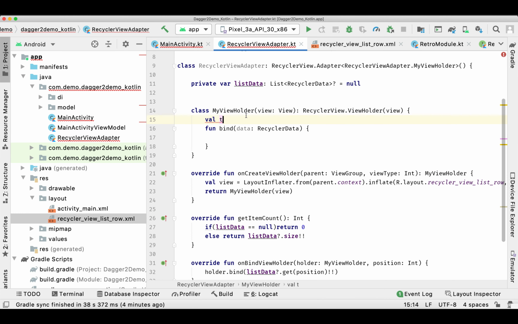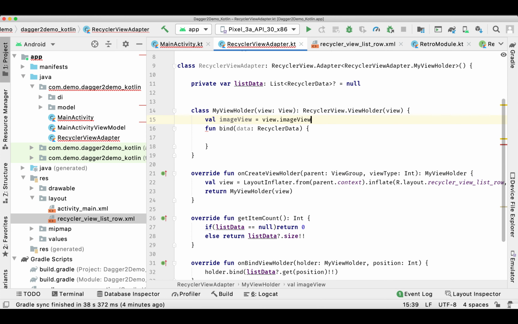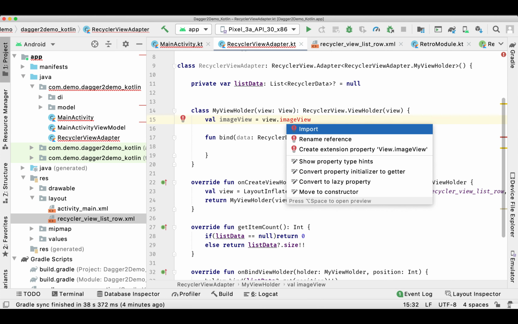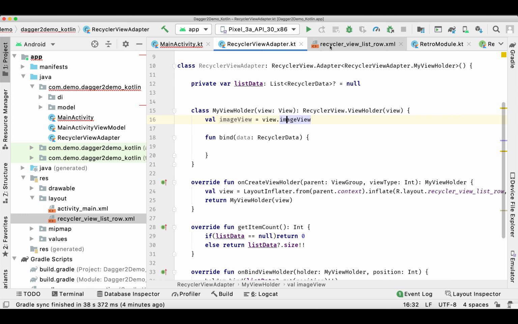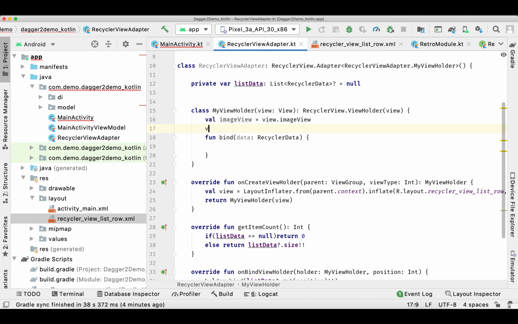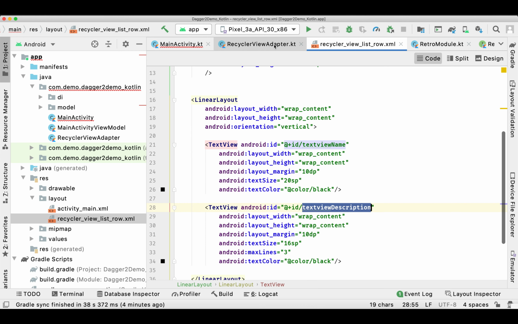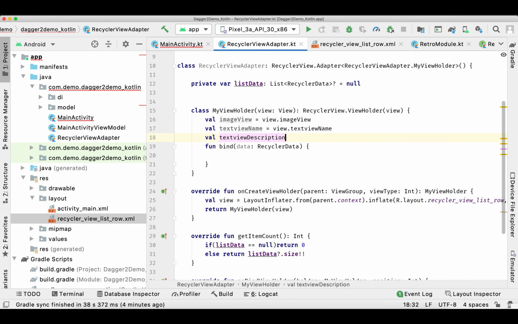We'll use the same name that we passed in our layout file, and here you can see I'm directly able to access the image view. It is all because we passed the Kotlin extension inside our build.gradle, so we don't need to call findViewById again and again.